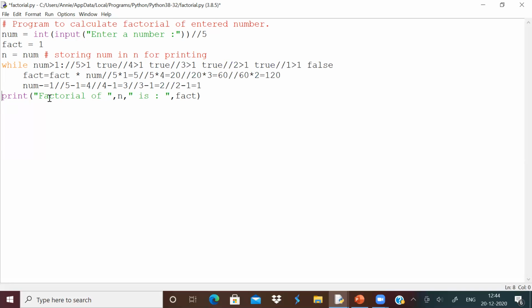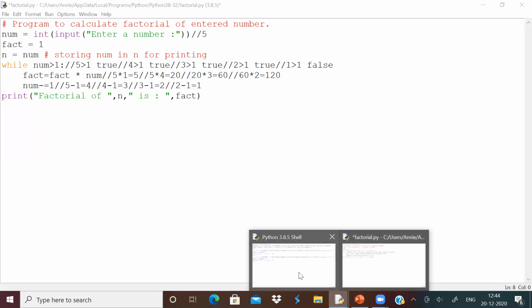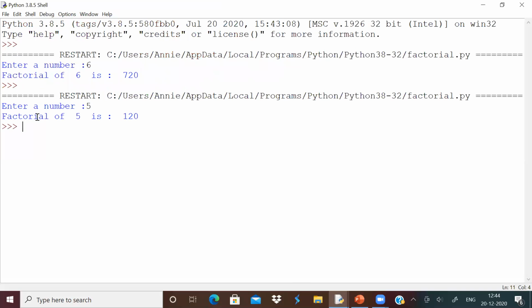In the print line I have written factorial of n. N is how much? N is 5. Factorial of 5 is fact, and the fact value is how much? 120. So the factorial of 5 is 120. Now check the output screen here. Factorial of 5 is 120.